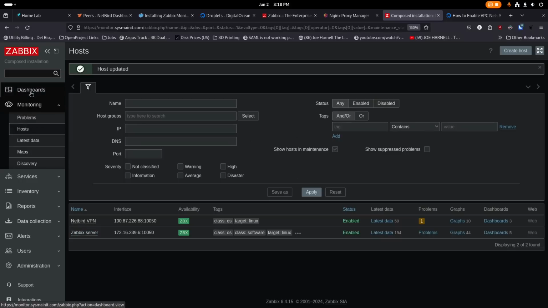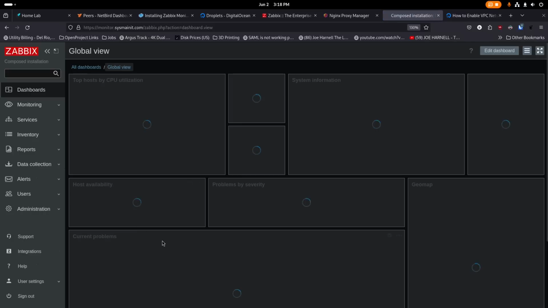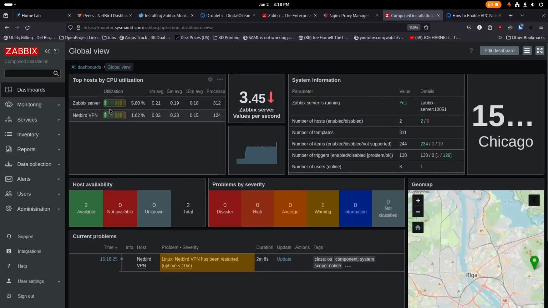And now if we go back to our dashboard, now we can see the CPU information for both of those different servers. So you can set this up to group and filter by a lot of things, and you can rearrange this dashboard in lots of different ways.